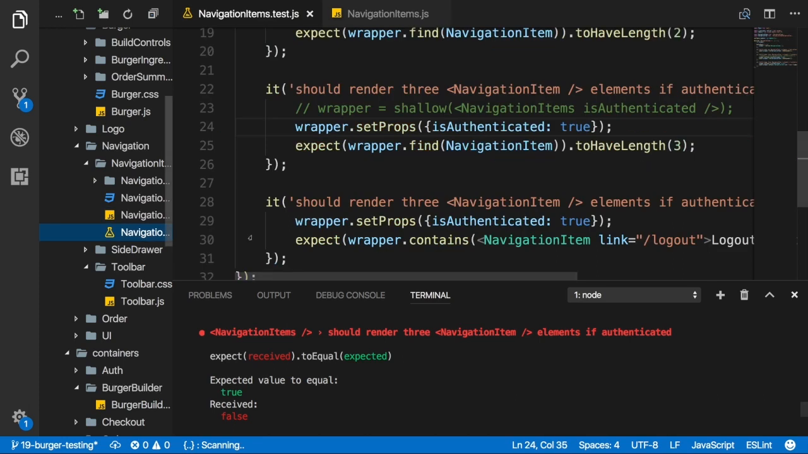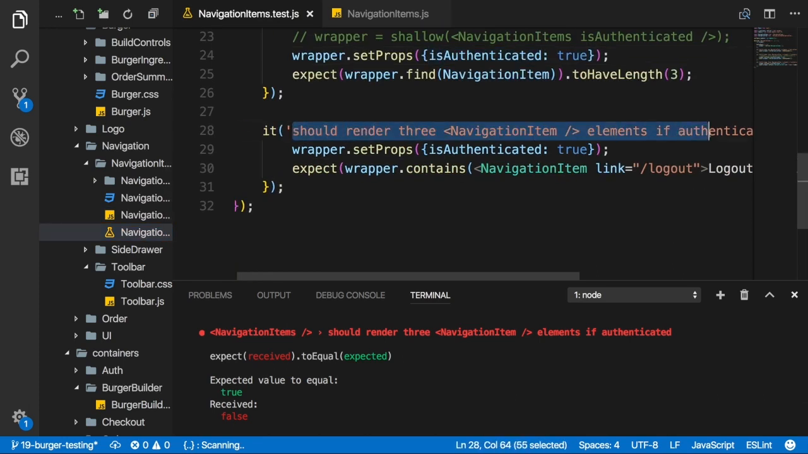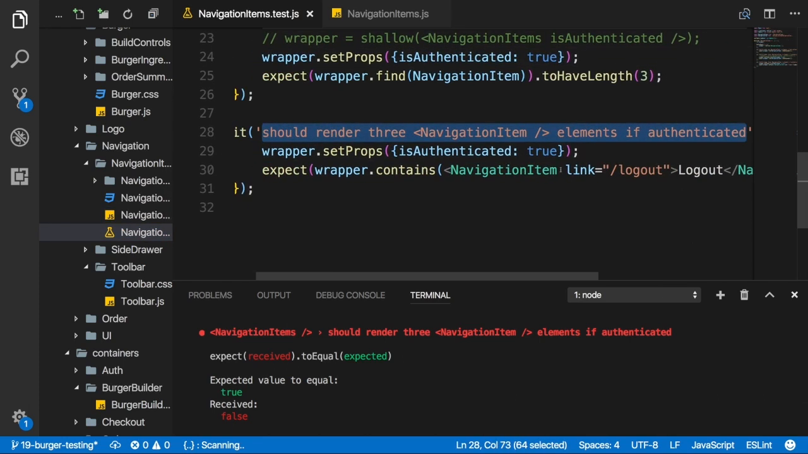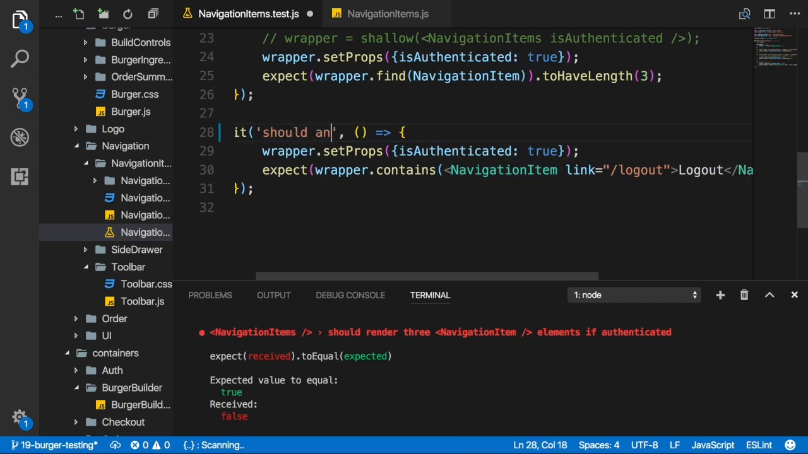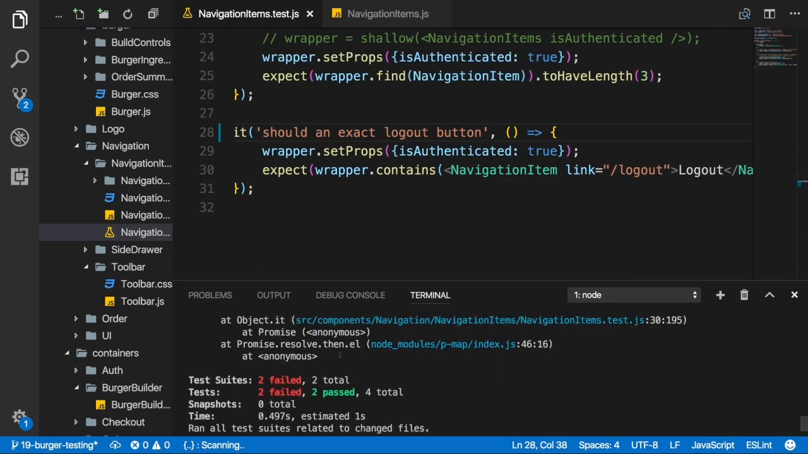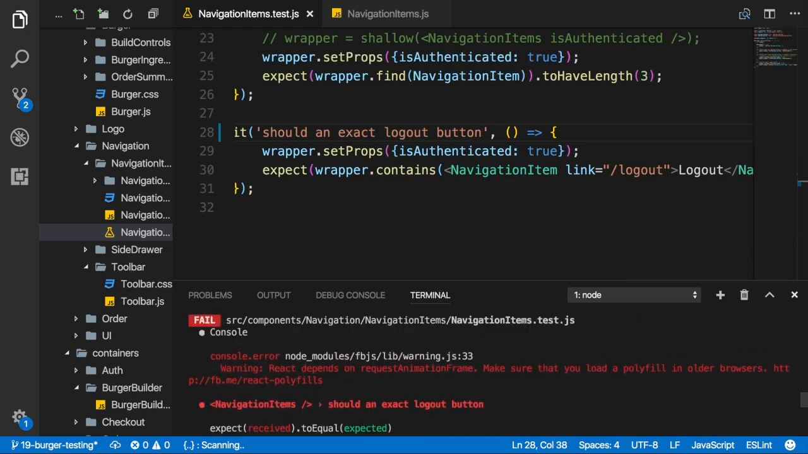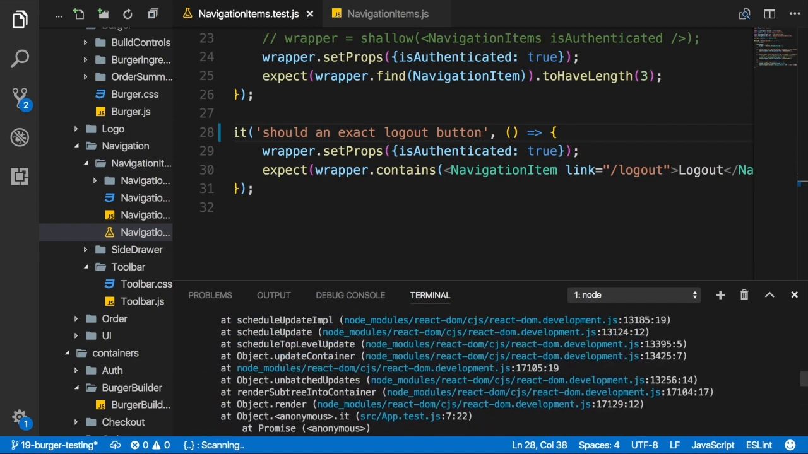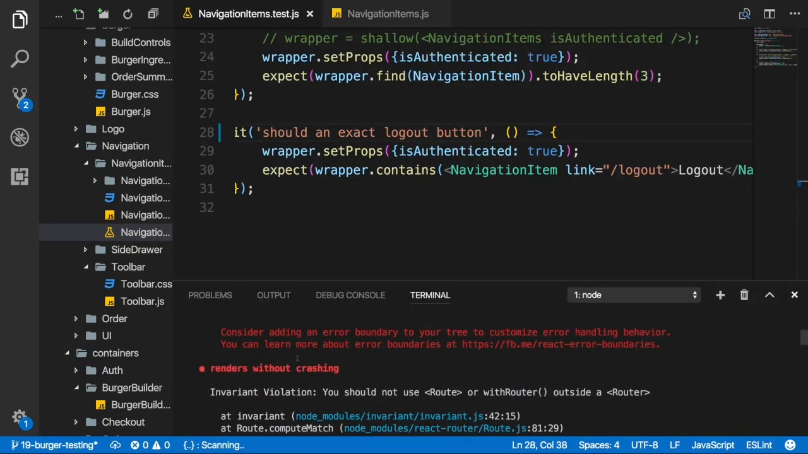That, by the way, is referring to the third test where I didn't update my naming. This should, of course, say an exact logout button. But still, the case holds true. It fails here, and it also fails the previous test.